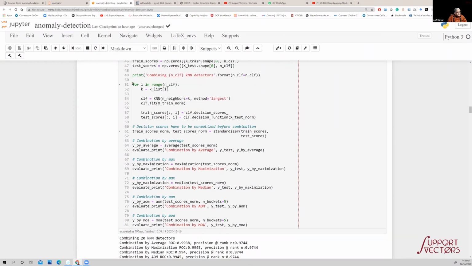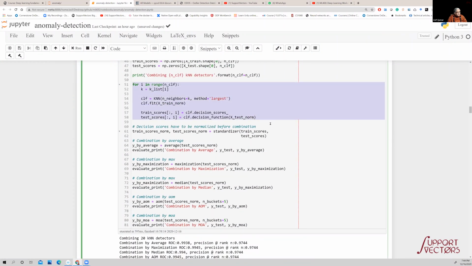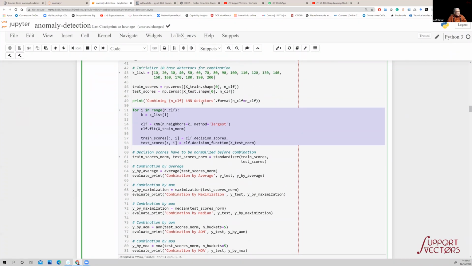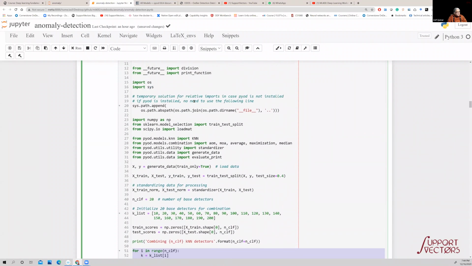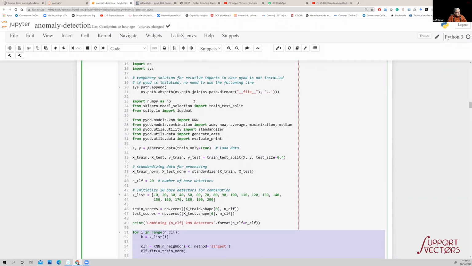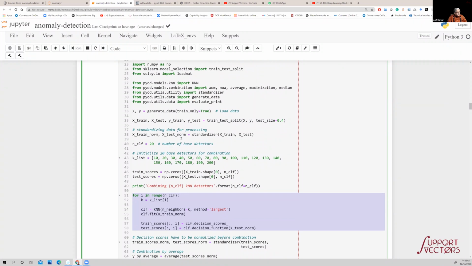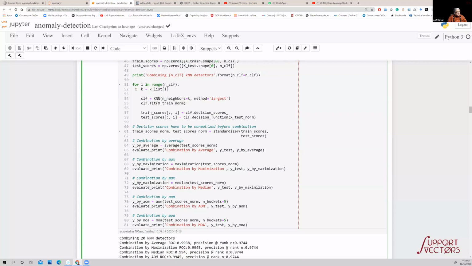But the only important thing here, the only change that has happened, is now you're looking at many values of K. You take a whole set of values of K and go through that. It's a K list, 10 neighbors up to 200 neighbors.